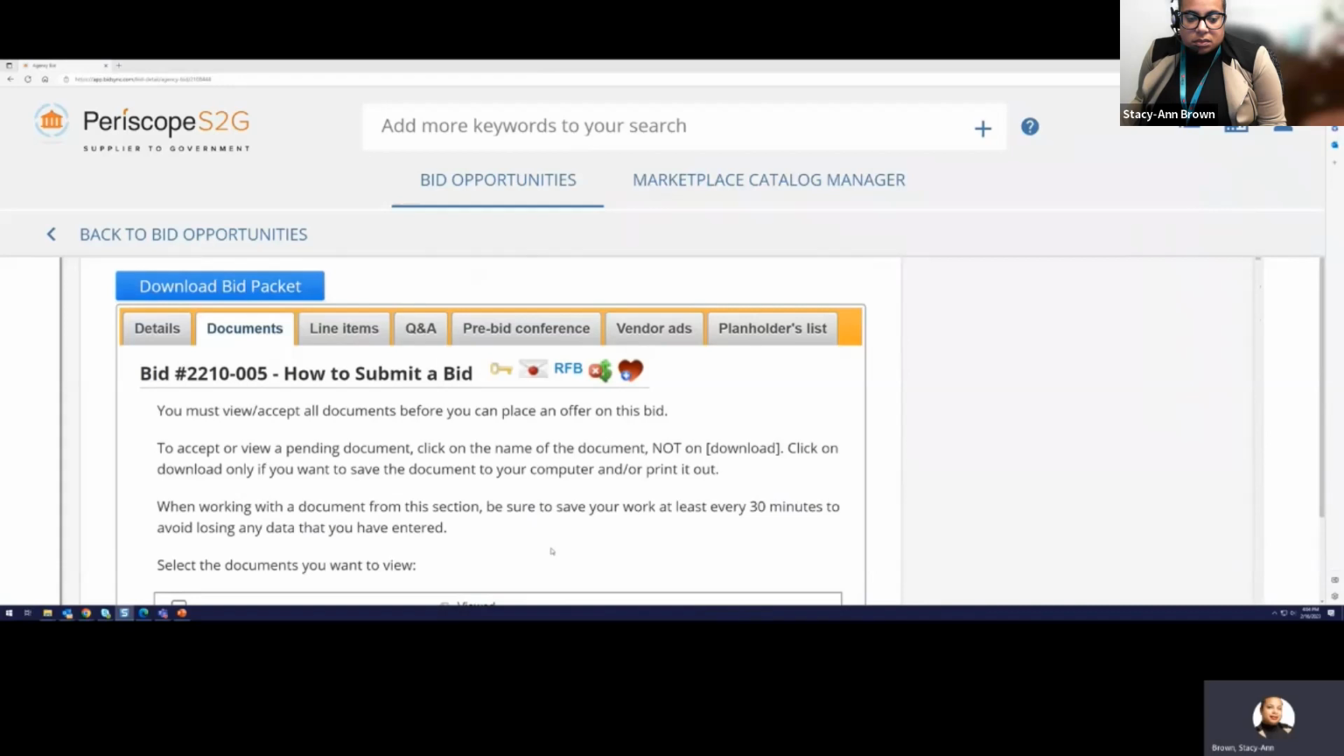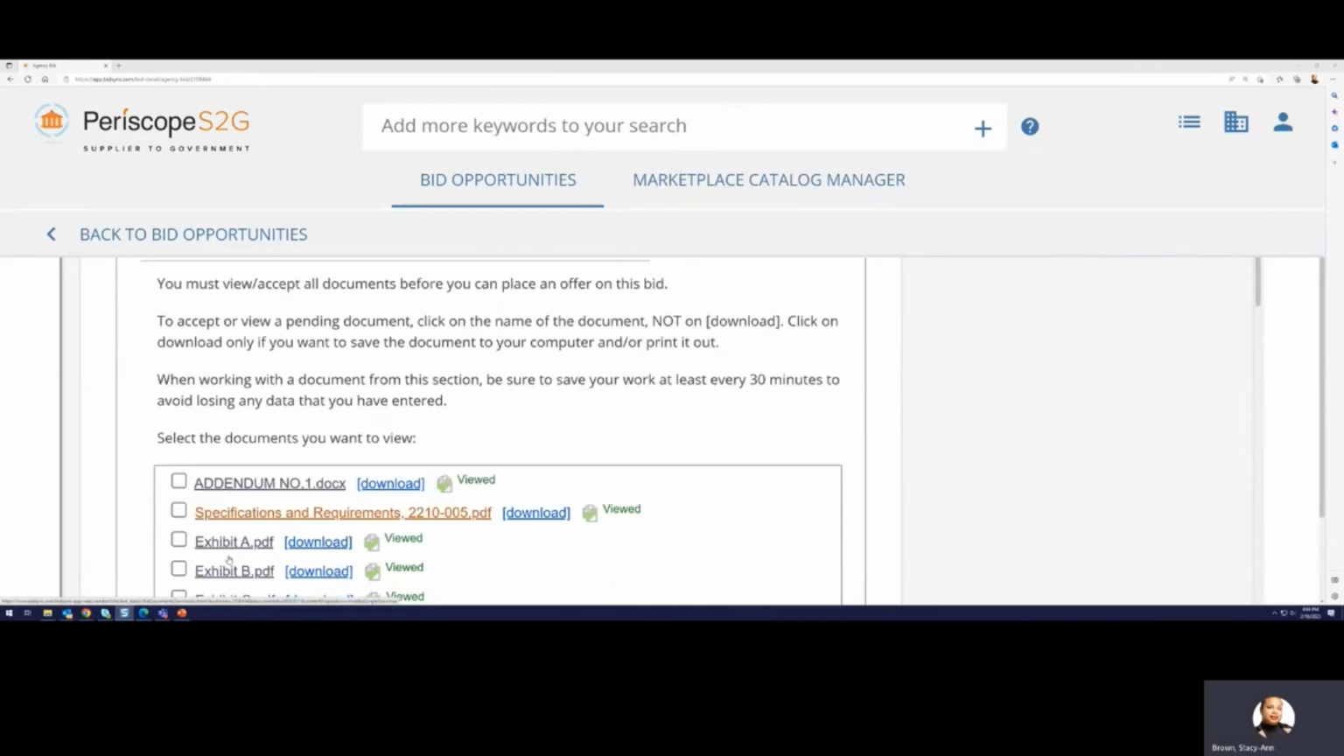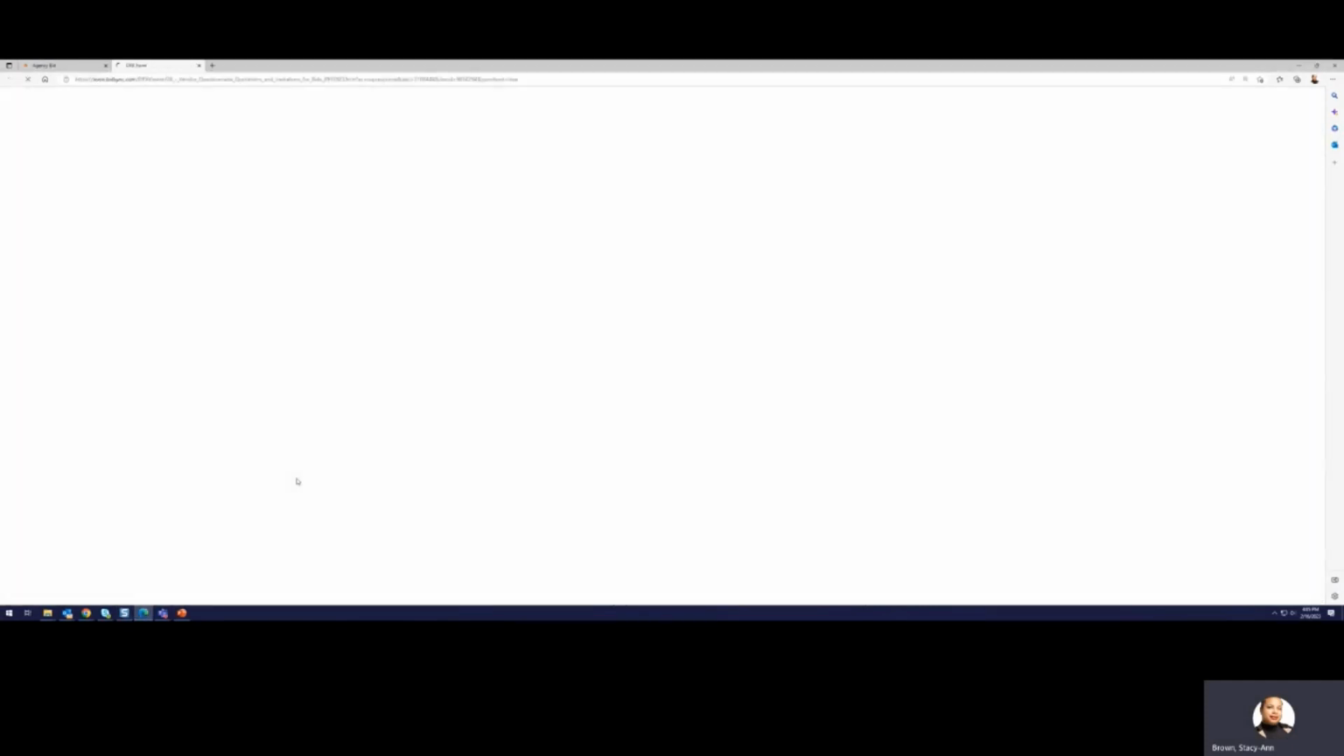We have two options on this page in which we can review the documents. You can download the entire bid packet by clicking here, and the entire document would be downloaded as one file, and you can print and read at your leisure. You can also, with wet signature, review the documents and sign and upload. So we have two options. My recommended option is that you select each document electronically and input the required information.